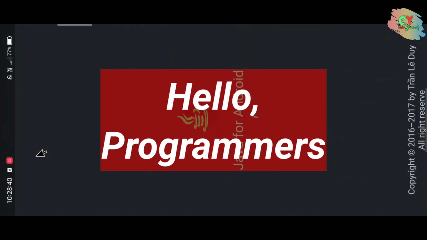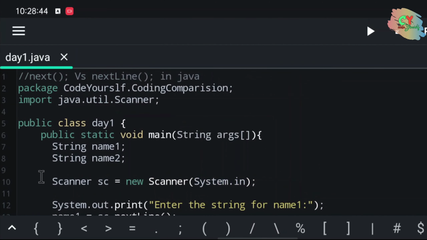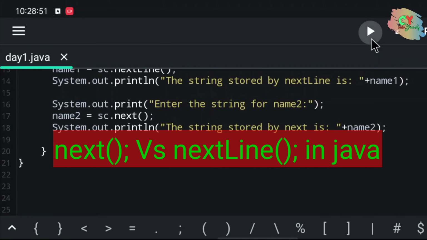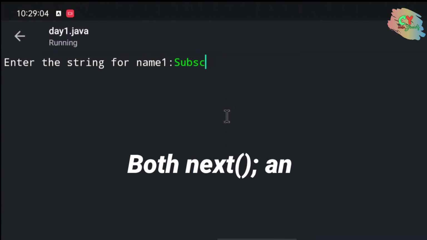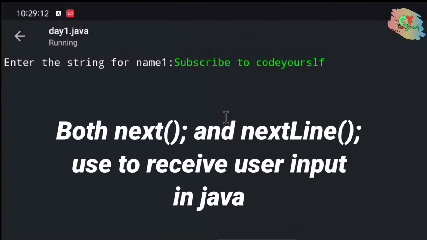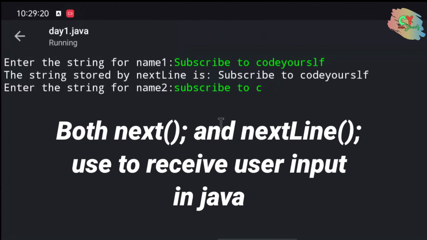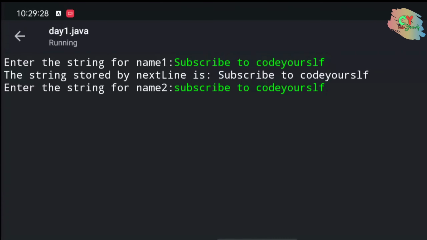Hello programmers, in this video I am going to discuss with you the difference between next and nextLine method in Java. We know that both methods are used to receive user input in Java, but to know what is the difference, let's continue the video.